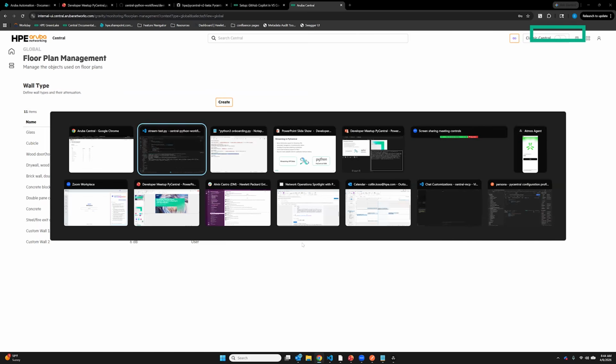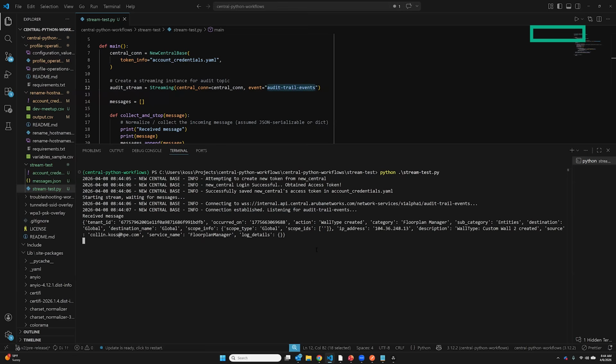Okay, so that should have triggered an audit trail response. Let's see what we have. So here we go. We've received a message. The message we received gives us some tracking tags, tells us the action, so wall type created, the category, of course, being floor plan manager. It even tells us who the source was, myself, guilty as charged. And all these details come with the streaming API.